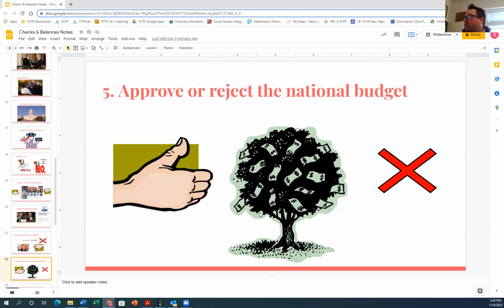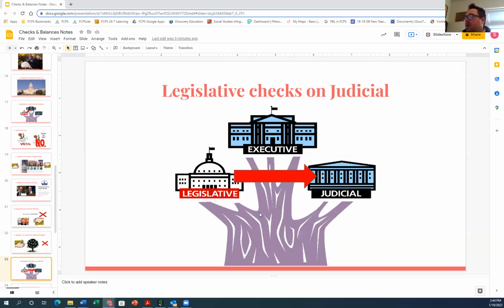They also approve and reject the national budget. So when the president proposes their budget, Congress has the ability to say yes or no to it. And oftentimes they come with a list of demands they want to see in the budget, and they have to negotiate from there, knowing that they ultimately have the final say on whether or not a budget goes through. If they don't, the government shuts down.